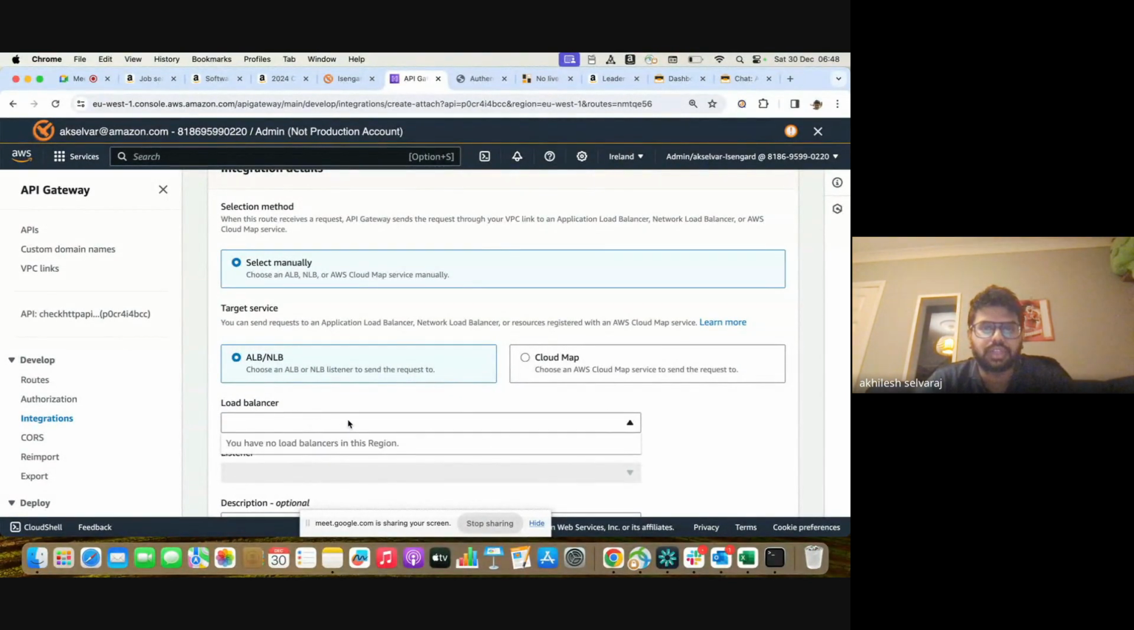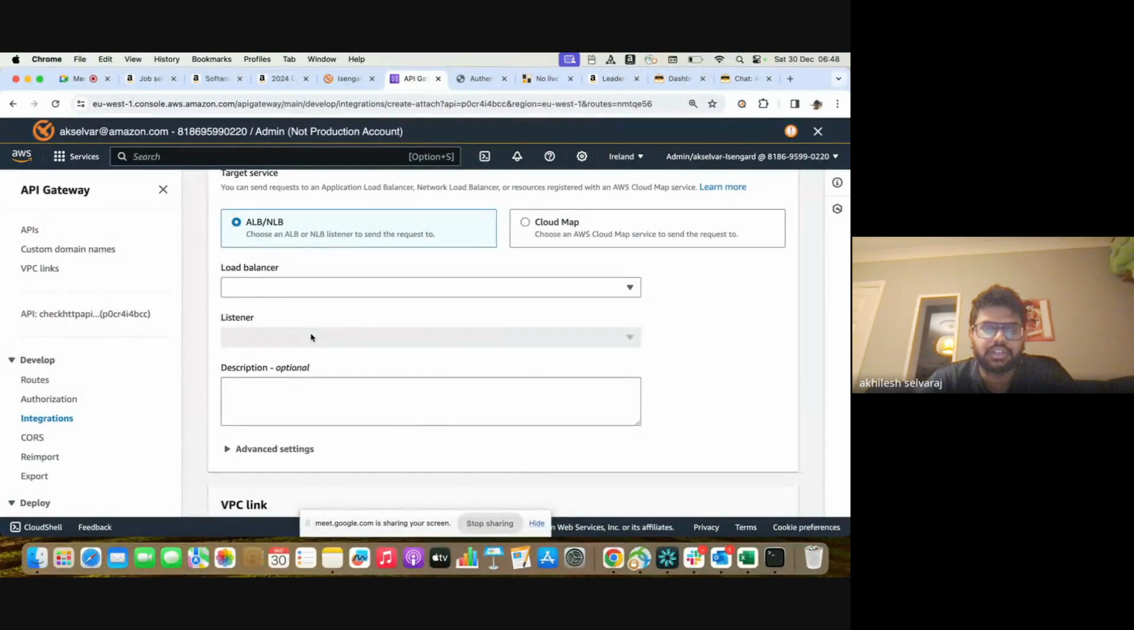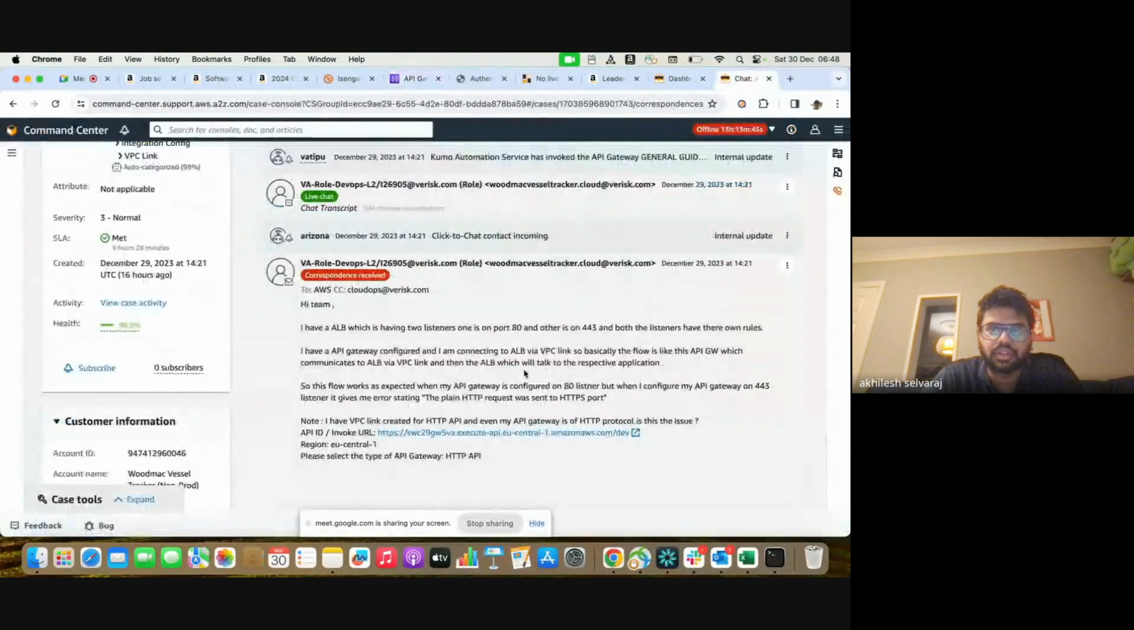In the listener, he's having port 80, which is working completely fine. And when he changed that to 443, he's having a 443 listener in his load balancer as well. But when he changed to HTTPS 443, he's getting this error: the plain HTTP request was sent to HTTPS port. So this is the issue that he is getting.